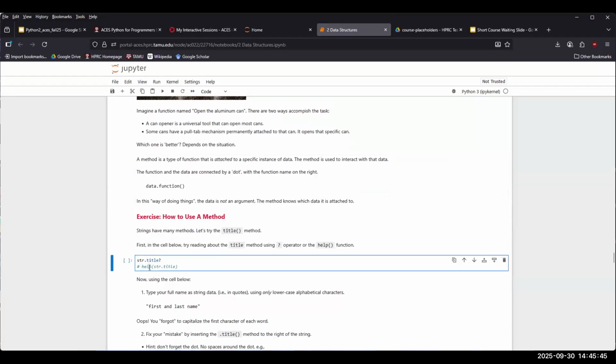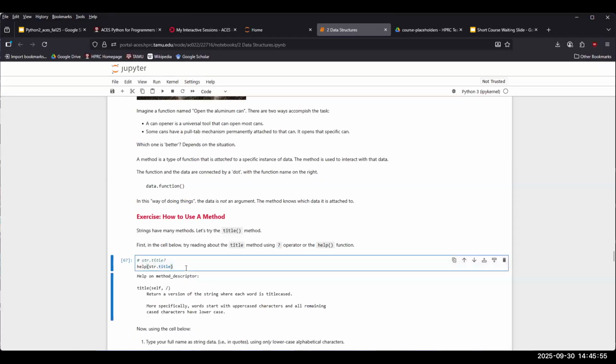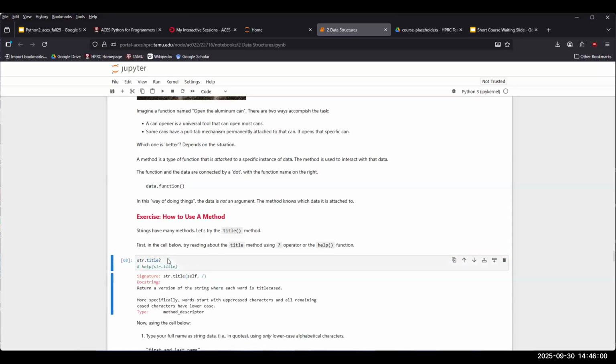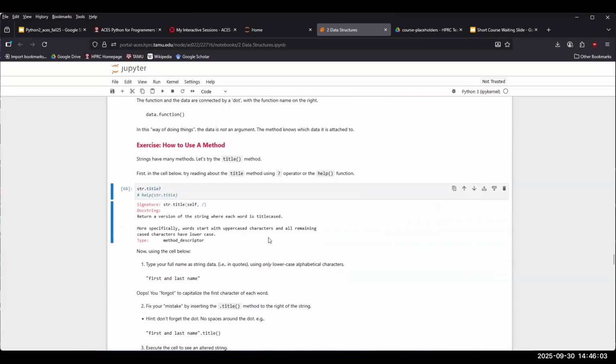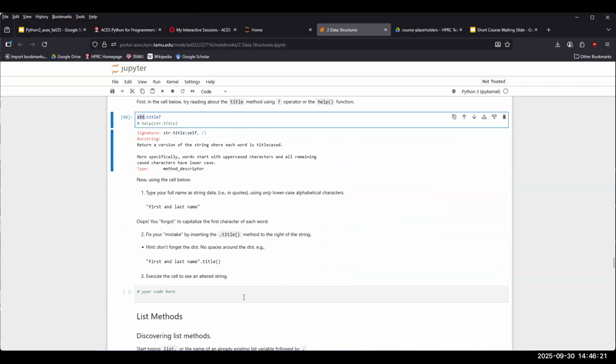So I showed you the help function back in the previous notebook, right? You can pass a function, or in this case a method, to it, and it'll give you some information about it. You can also put the single question mark after the method, and it'll give you something similar. So in this case, we're looking at the title method operating on a string. It knows that we're talking about the string title method. We prepend it with string, the data type. And it tells us that it's going to return a version of the string where each word is title case. Okay? So let's try that out.